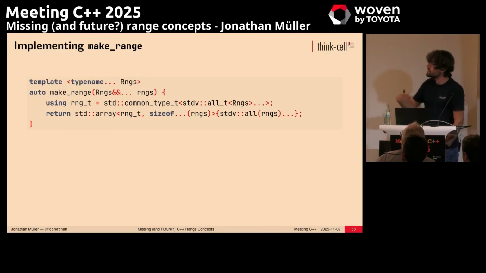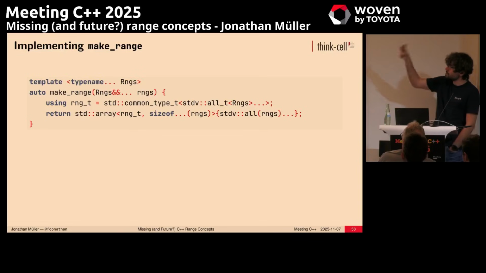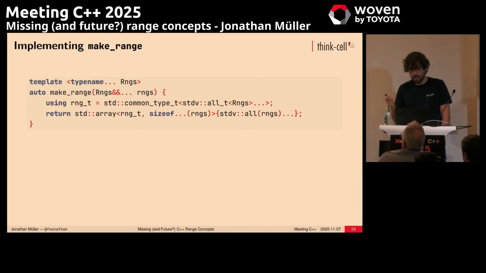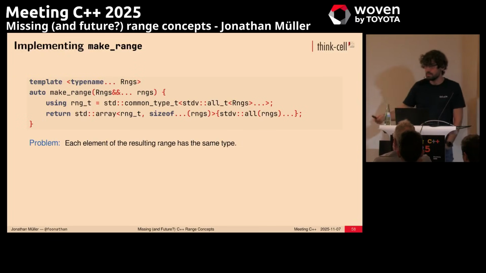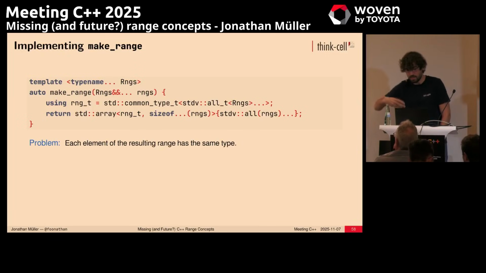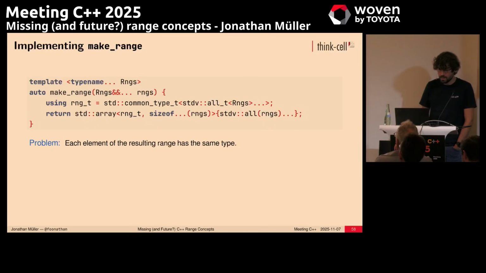This was make range. It takes a bunch of ranges, and it puts them in an array, by using the common type, and then puts them all in a range. Now the first problem is, each element of make range has the same type. Because the range is homogeneous, right? All elements have the same type.